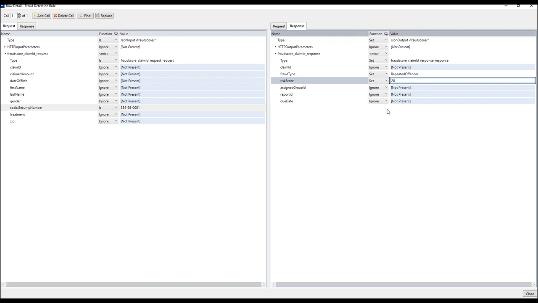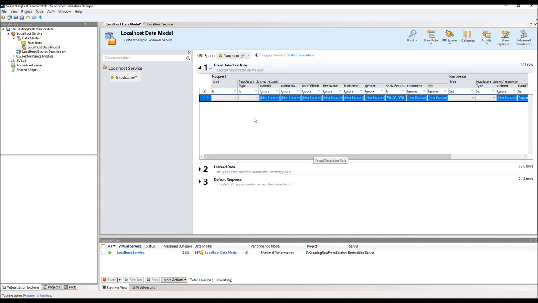Since we have set earlier that the claim ID will be copied from the HTTP request, now the response will respond with the claim ID from the HTTP request. Now let's press close. Since this rule has higher priority than the succeeding learned data and default response, this will be the first priority response on the HTTP request. Now I'm going to press save.